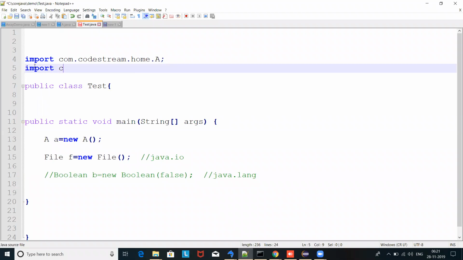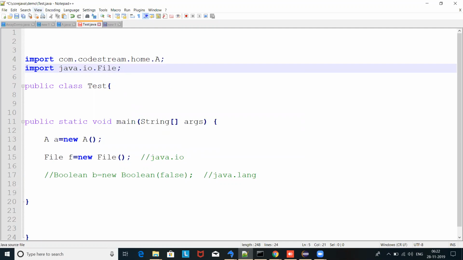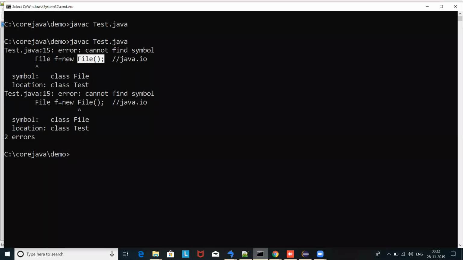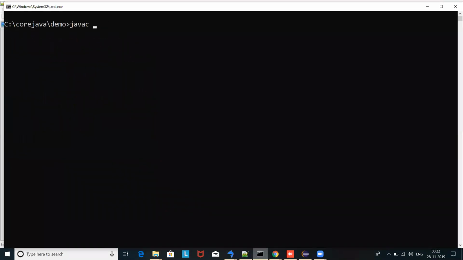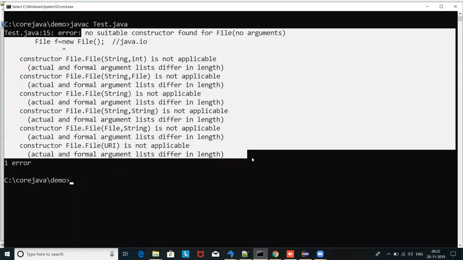So for that, what do you have to do? What is the package? java.io. This is the lang package, java.lang package, and the io package. And what is the class you want to import? File. This is the class I'm importing, and now I'm going to compile this program again. javac test.java. So look at this, again the same problem. Now this time it is able to understand what File is.